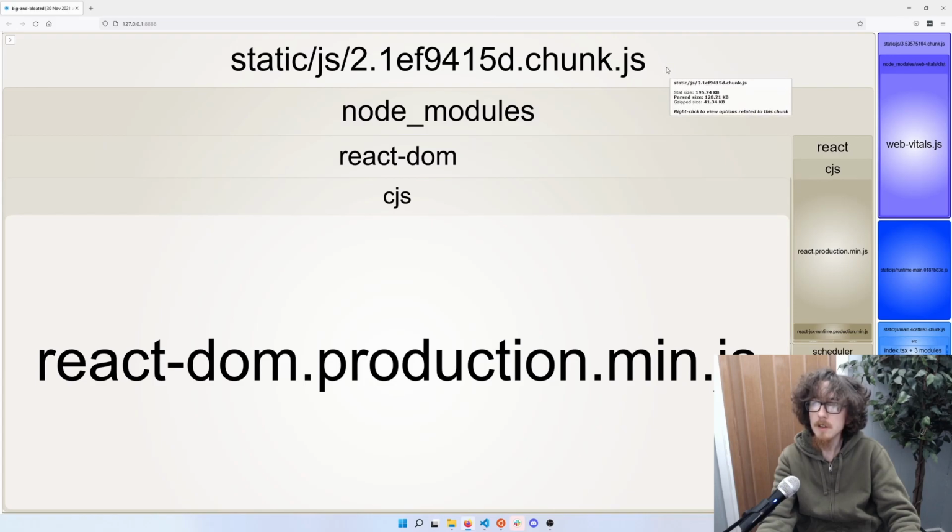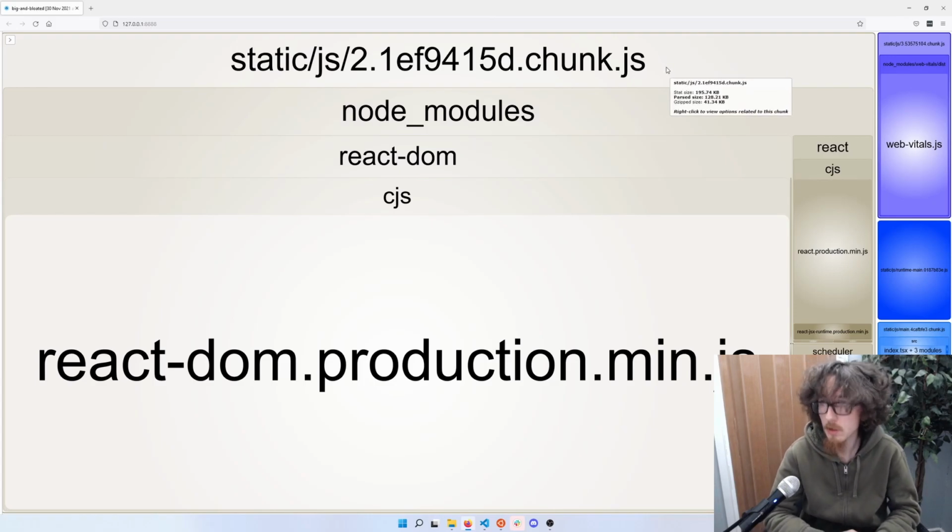It is 195 kilobytes of source code. That's the stat size, pardon me. It is 128 kilobytes parsed, and that's after it's been bundled. And if you're running any minifiers or anything like that, that would be that size. So that's the size of the code that's going to run in the browser.